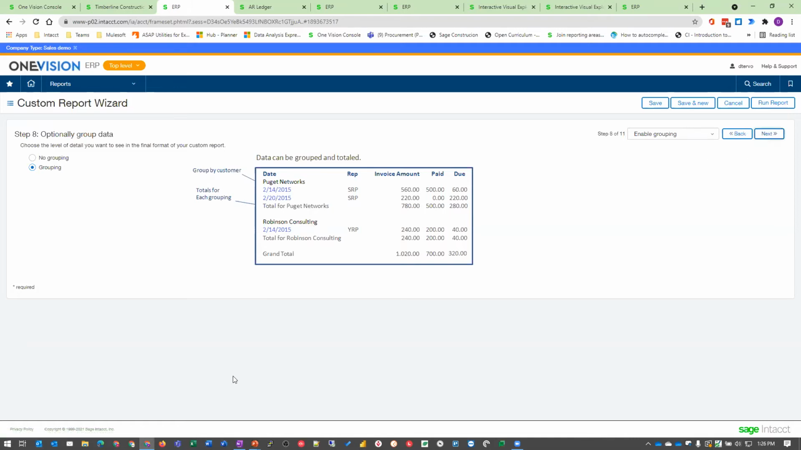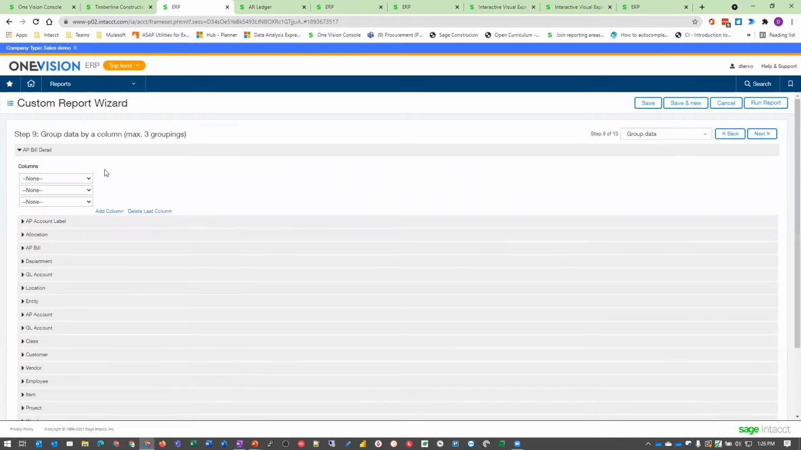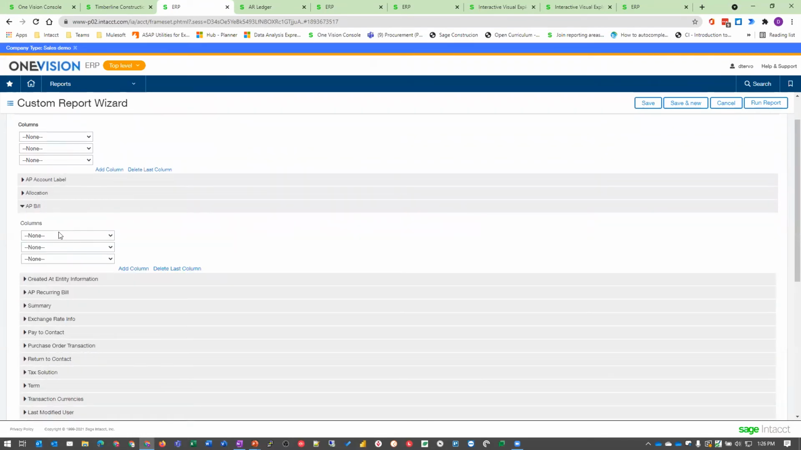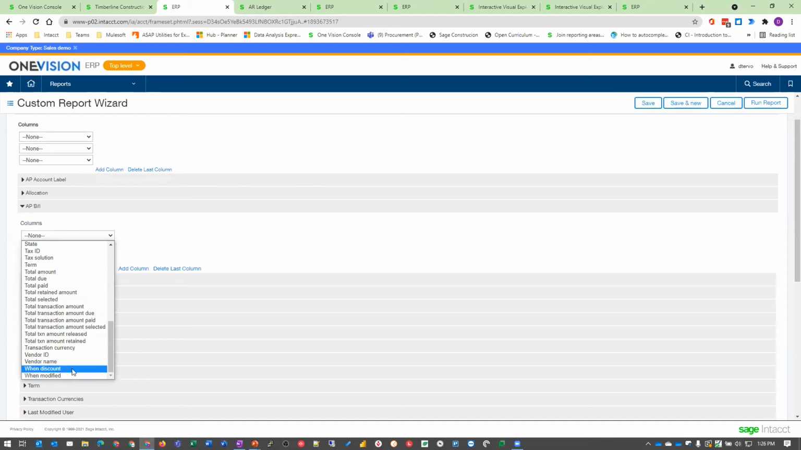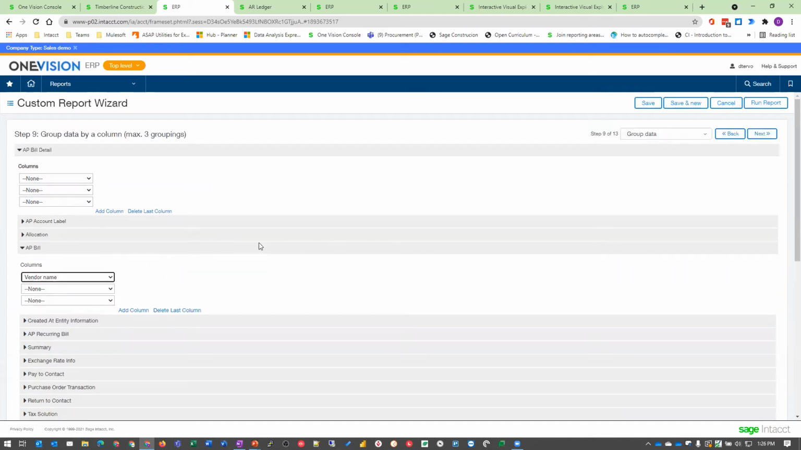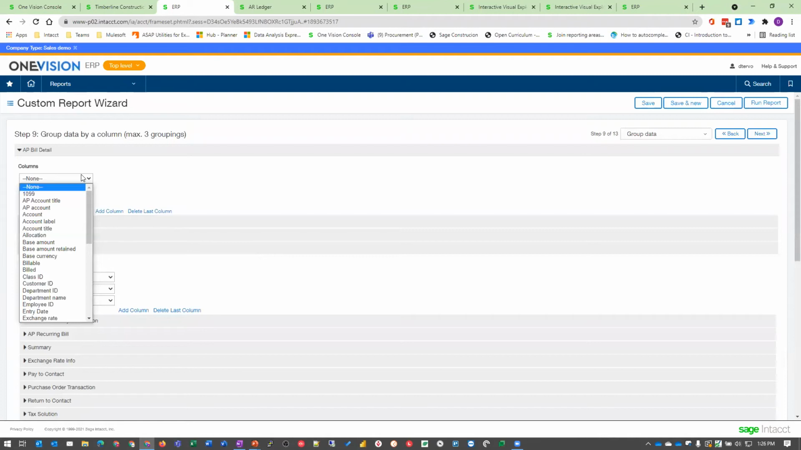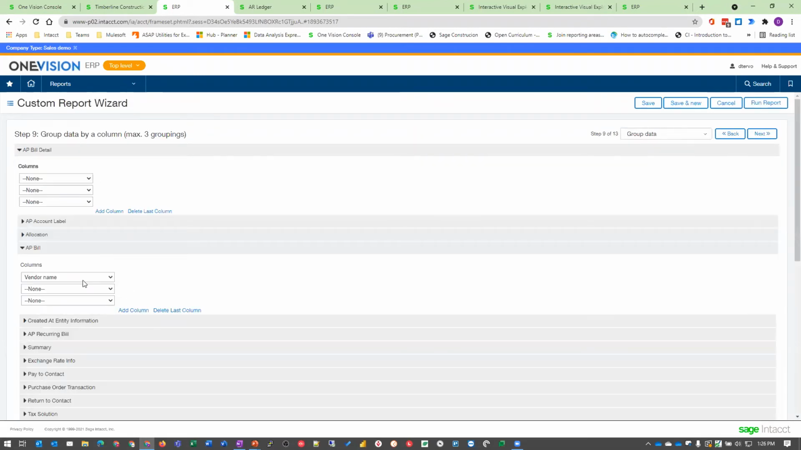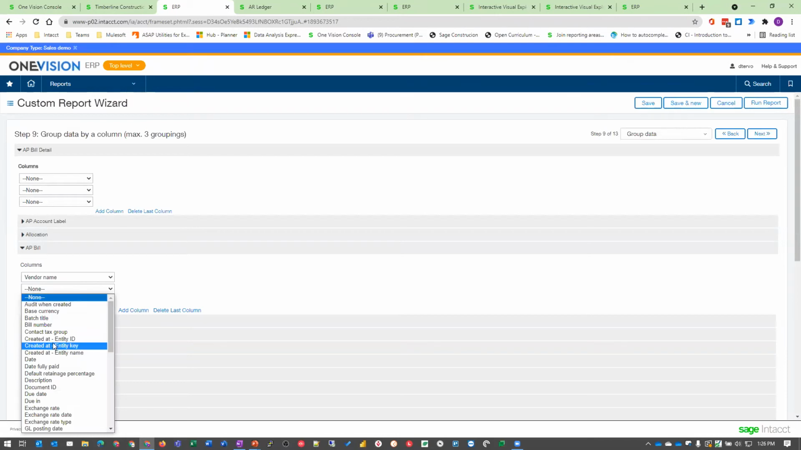So I want to group this, and I want to group it by the vendor name. And this was under AP bill. And I want to group it by vendor name. And then I also want to group it by bill number or document ID.